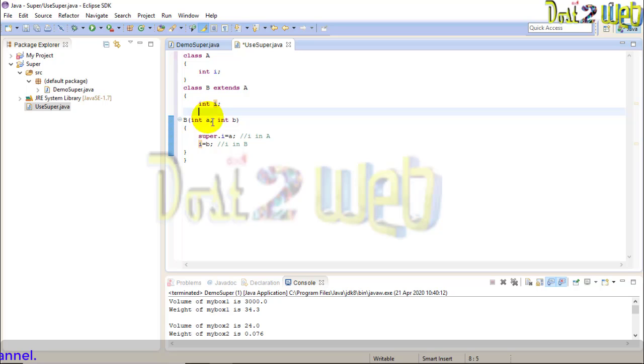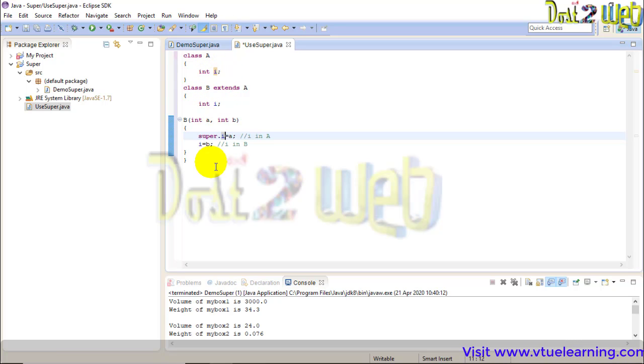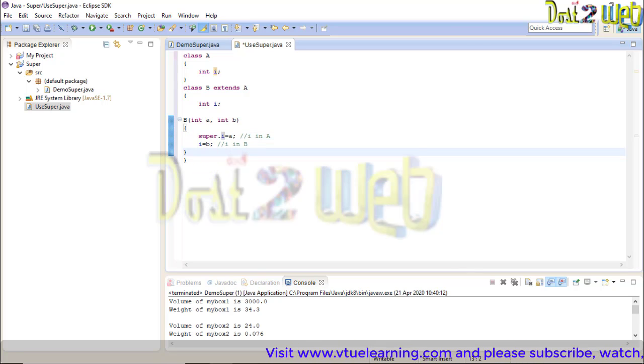You can see here, when you put the cursor in Eclipse, this i automatically gets highlighted. If I click here, you can see it is getting highlighted in class A. So you will understand by this itself which i is getting declared from which class. This is the advantage of using super.